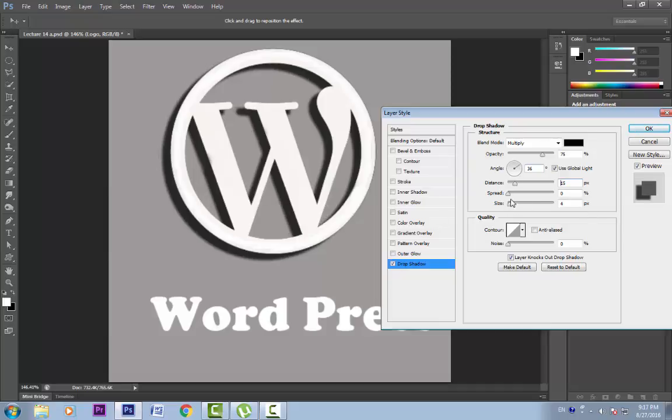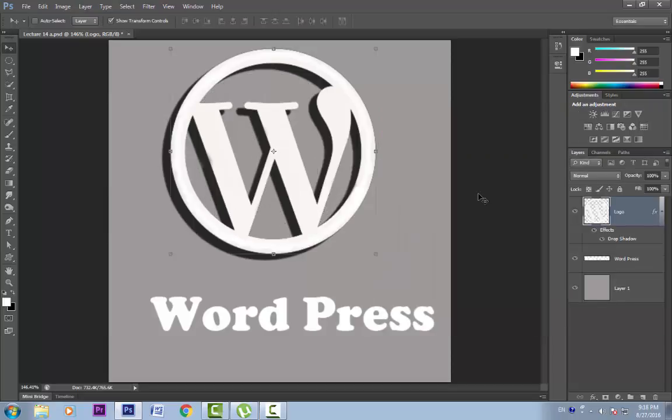Now this size and spread also you can adjust. If you increase the size, the shadow becomes blurred. If you decrease the size, it is a bit crisp. So I'll keep it a bit crisp. Spread will give some thickness to our shadow. Click OK and the effect is applied to our image.